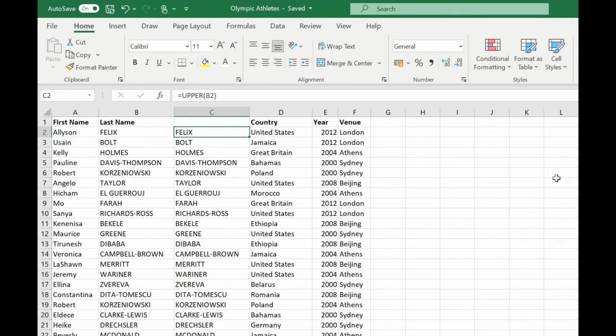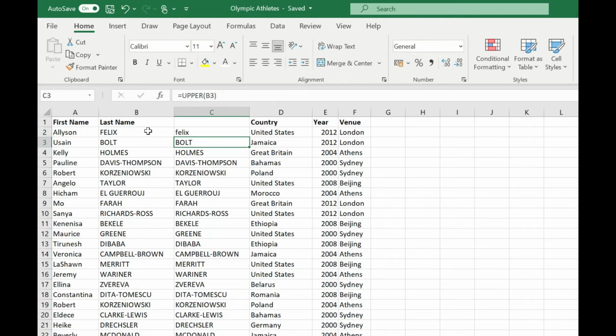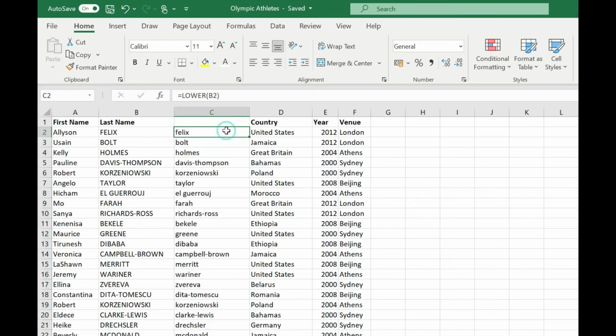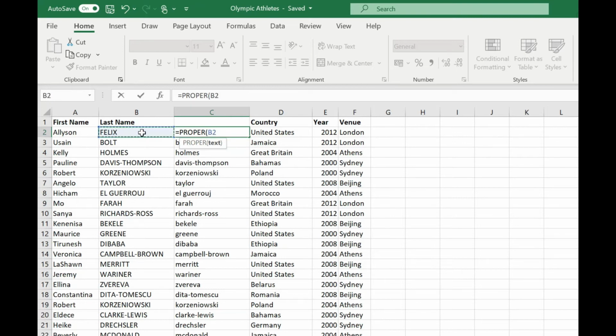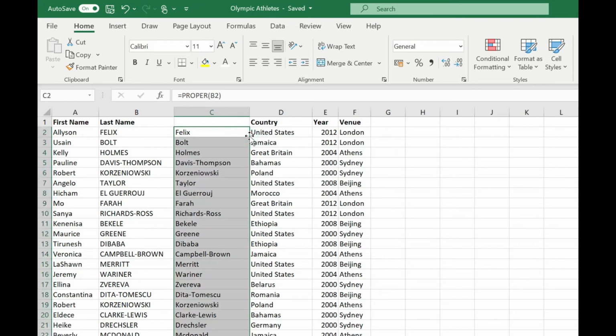So using the lower and the proper case formulas is exactly the same process. It's just equals lower, open our brackets, select the cell that we want to change, close our brackets, and that's put the surname entirely in lowercase. And finally, if we want to proper case it, it's proper, open our brackets, select our cell, and autofill that down, and we're back to proper case.